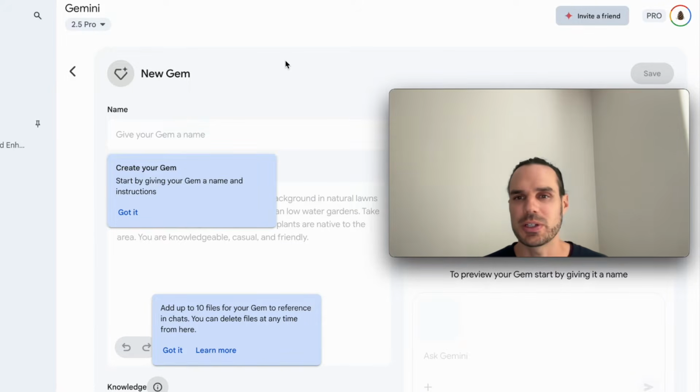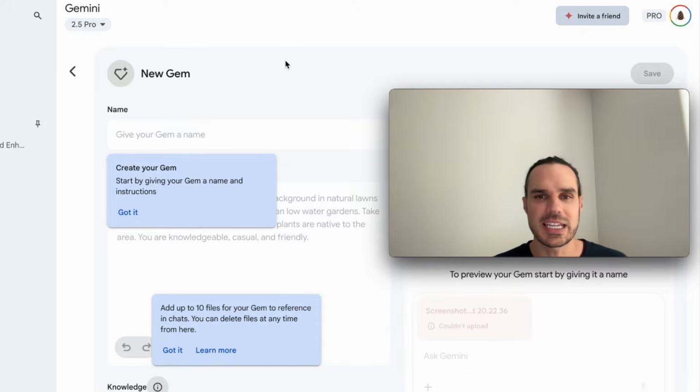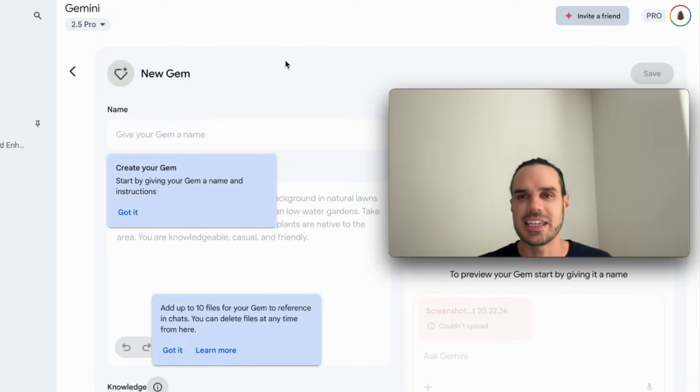So you can create one, for example, if you're always doing social media content of colors and schemes and even just the structure of how you want the output. You can put that into your knowledge database. You can give it the instructions and then you can give it a name and work like that.